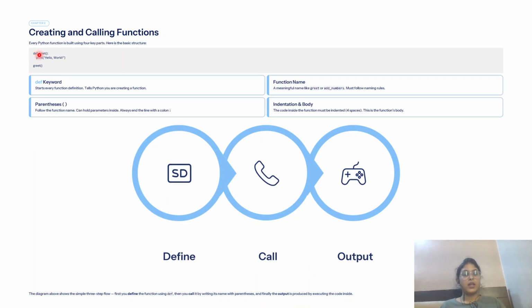First is def. This def is a keyword. I hope you remember what a keyword means. I have repeated about keywords multiple times in the previous lectures. Every function should start with the keyword def. It tells Python, I am creating a function. So if you do not write def, Python won't recognize that it is a function.